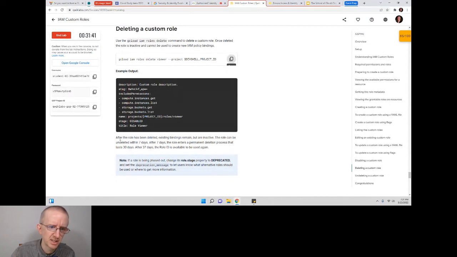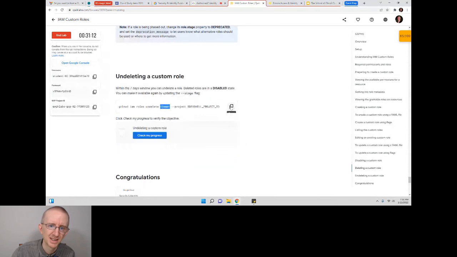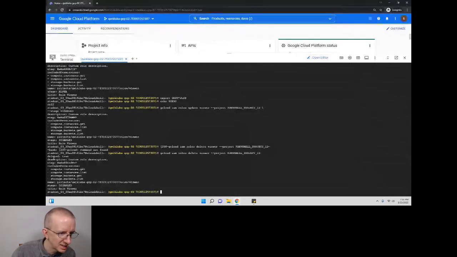Let's see. After it's been deleted, the bindings remain, but they're inactive, and then you can undelete it within 7 days. After 7 days, it starts a permanent deletion that lasts 30 days, and after 37 days, you can use it again. Complicated. But, oh, look at that. We can undelete it. Well, let's do that. Let's undelete the viewer role that we just deleted. Okay, so just to see, it says deleted is true, right? Now what we're going to do is undelete it and see that it came back.